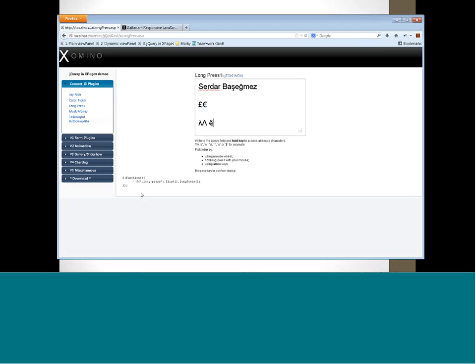Very cool. And there's the code. So this field has a class of long press, and that's what you do. It's one line of code to make all of that happen.